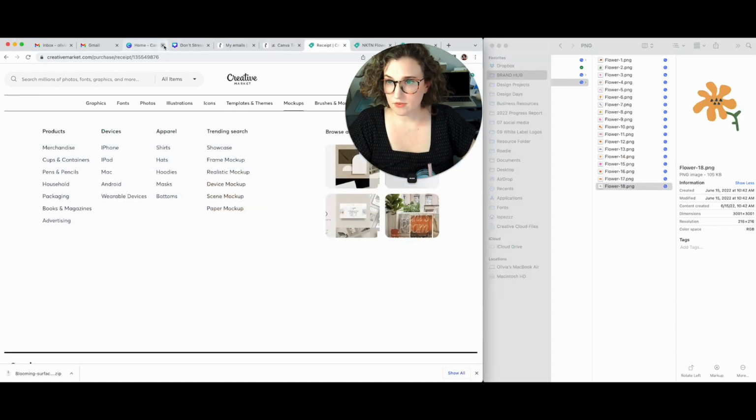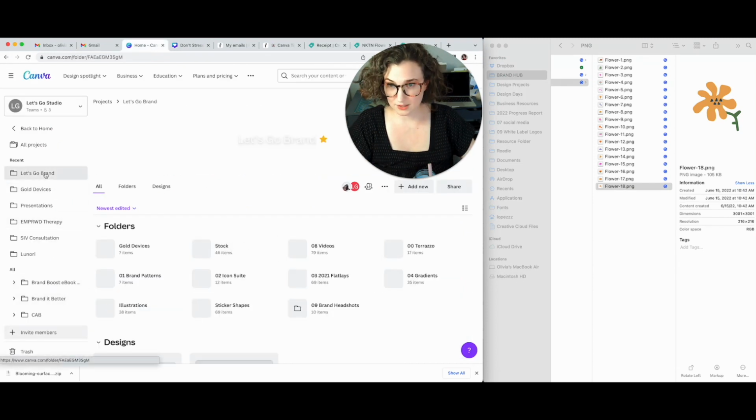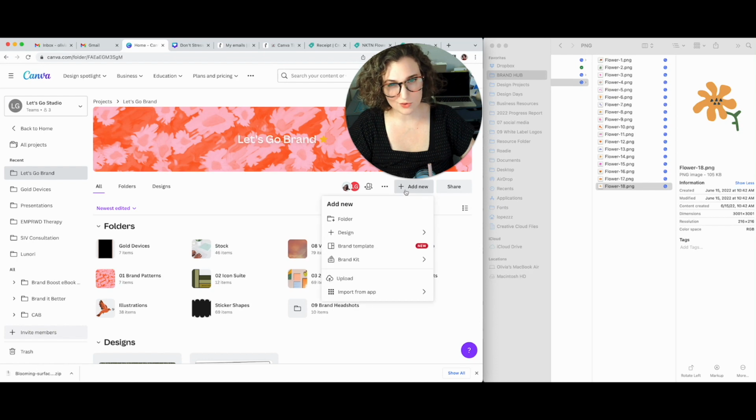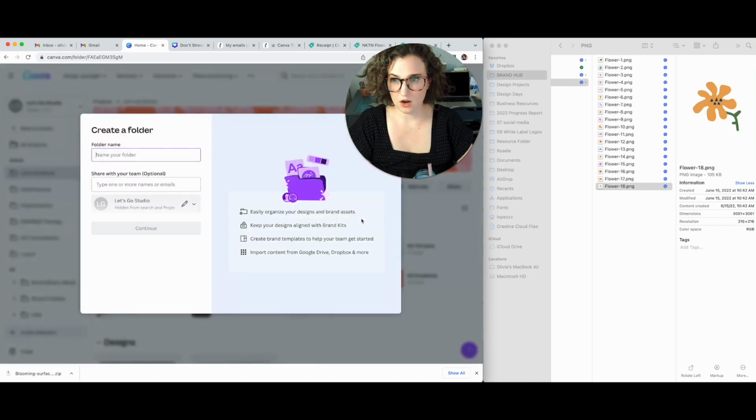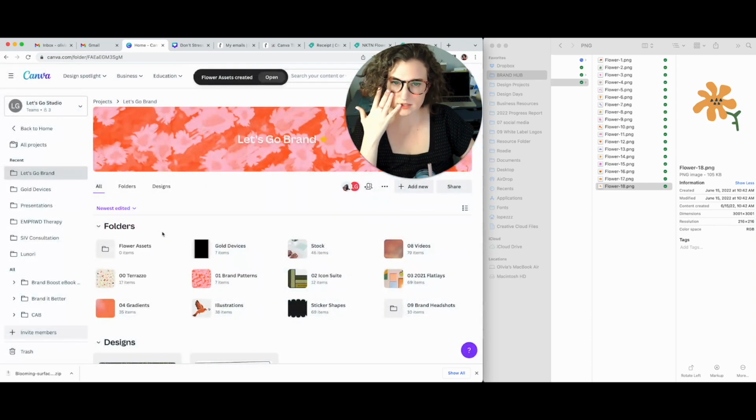So now that I have all of these, I'm going to come over to, of course, my Let's Go Brand folder. I'm going to make a new folder called Flower Assets. And then you're going to see here, I don't know why this says that, hidden from search and projects, huh? That's such a strange thing. Flower assets, I'm going to click continue. I'm going to make sure that anybody in my team can see these flower assets as well.